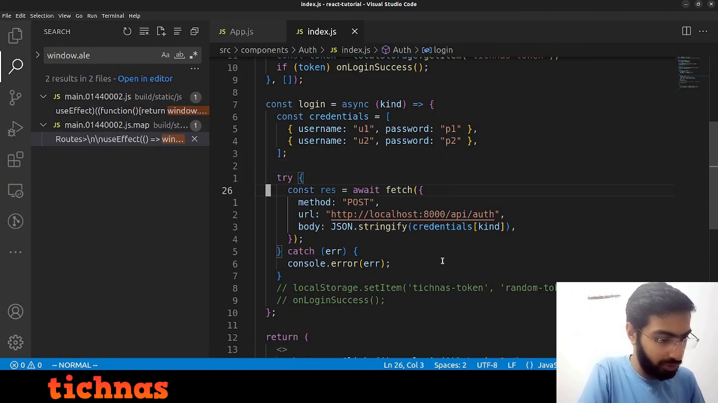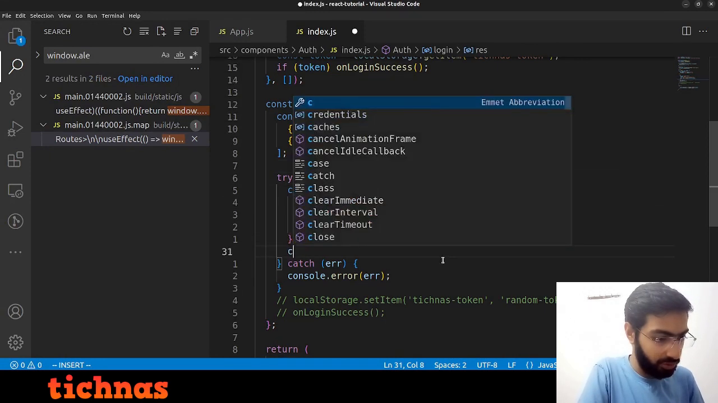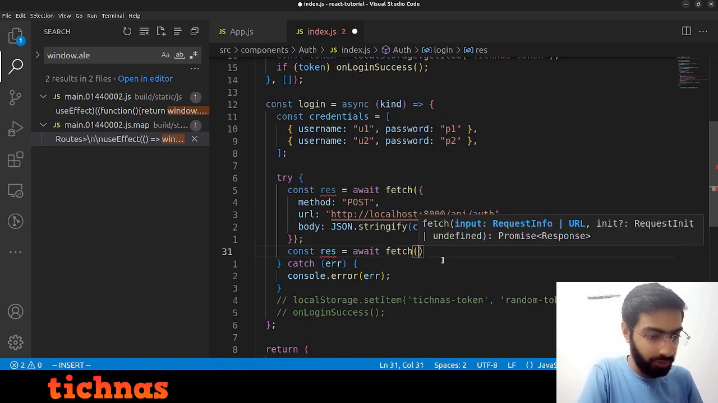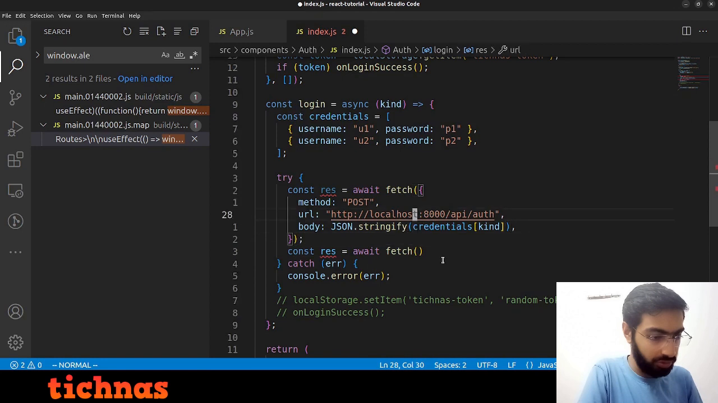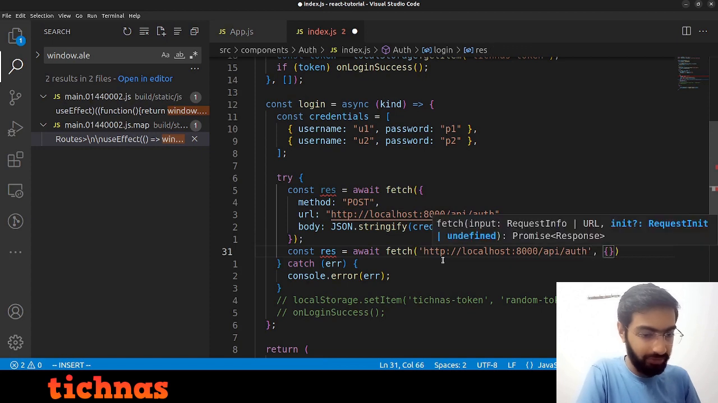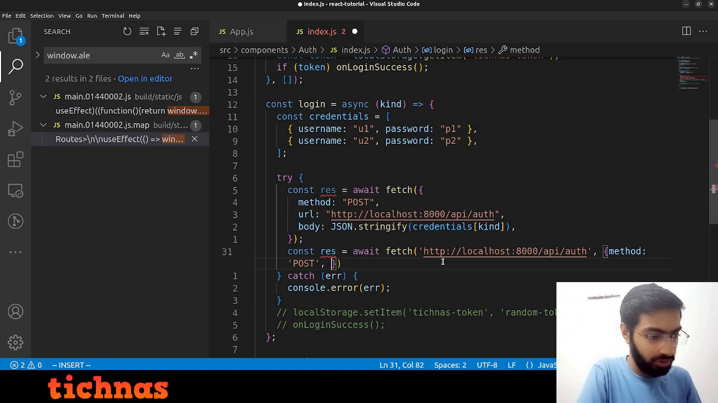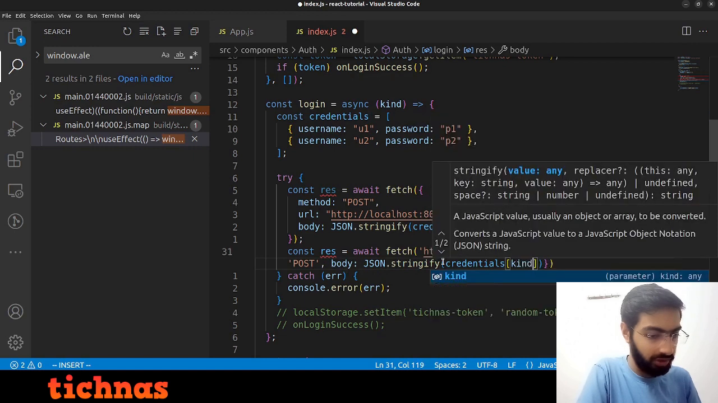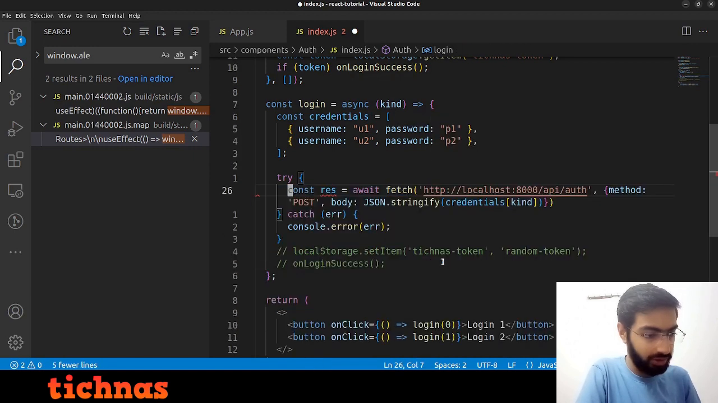This fetch should be a little bit different. So it's actually const res equal to await fetch. The first will be URL only. So this much URL, and in the second parameter we give it an object: method post, body JSON.stringify credentials kind. Let's remove this.